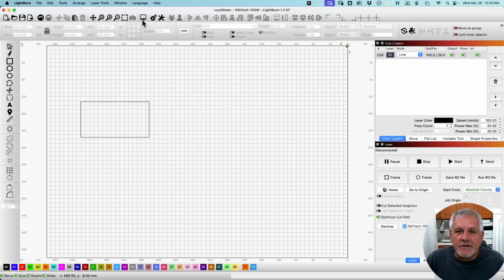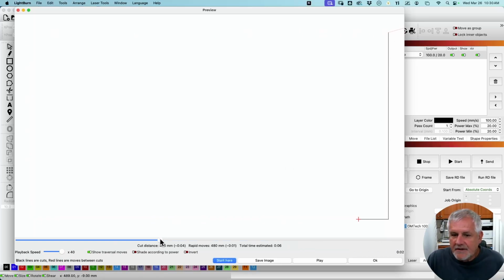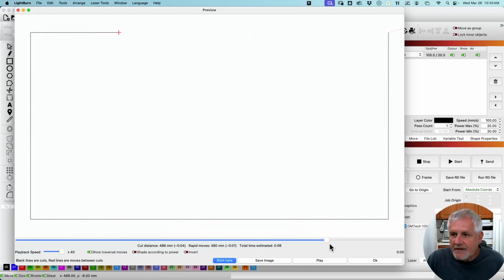This next one looks like your monitor. That's your preview window. If you click on that, it brings up a preview window, shows your graphics, whatever you're doing, gives you a time estimate. If you have show traversal moves on, it'll show that. You can see the red line here, it's coming in, and watch as I play it. As I play it around, it starts in the top right, goes around this rectangle, and ends up back there. And this gives you an estimated time.